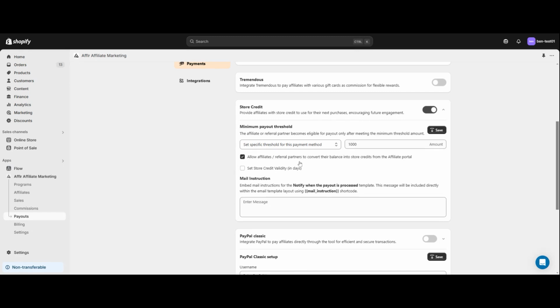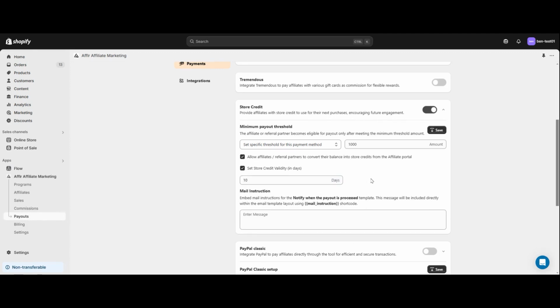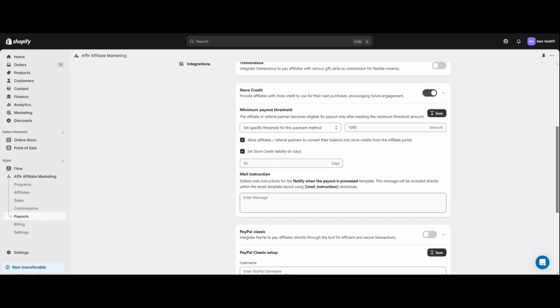You can allow affiliate referral partners to convert their balance into store credits from the affiliate portal, which is enabled by default. Deselect it if not needed. You can also define store credit validity in days by checking the checkbox beside it and specifying the number of days it will be valid according to your needs.